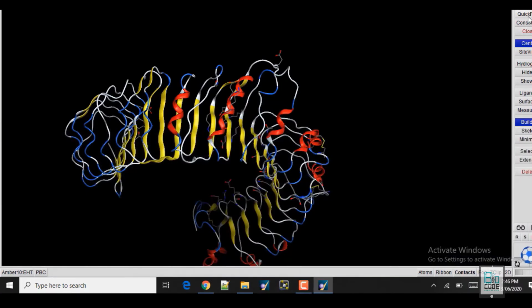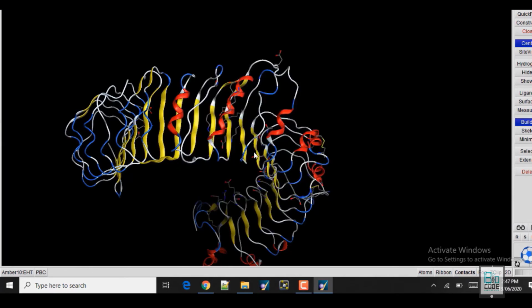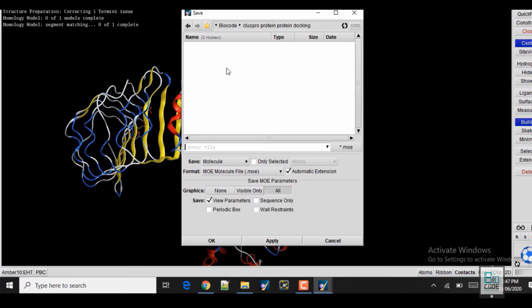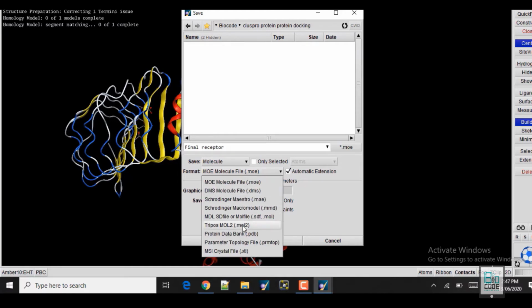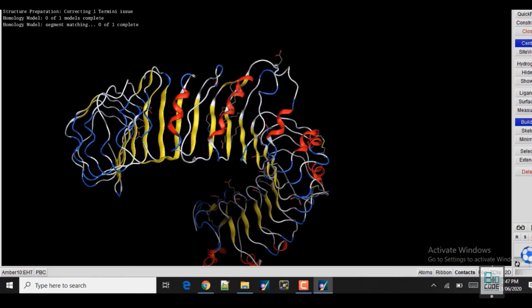Once it is deleted, then I have to do the quick preparation. What the quick preparation does is fix the protonation, the bond angles, bond lengths, and other inaccuracies in the structure. And then you have to save the file. For example, save it as ready file, or you can say final receptor. Make sure you choose the PDB format, because ClusPro only accepts files in PDB format. Then click on OK and your file is ready for docking.